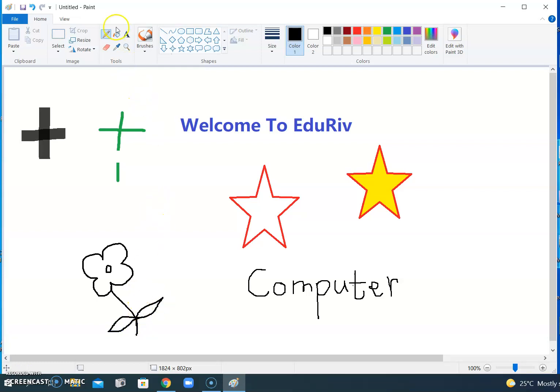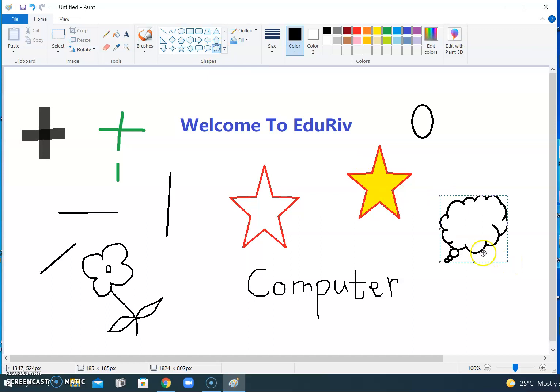Now let me introduce one more, shapes. Yes, here we can see the line tool. Using the line tool, we can draw straight, standing, sleeping, slanting, different lines. Using the curve line, we can draw a curve. Using these different shape tools, we can draw different shapes like oval, circle, rectangle, star, pentagon. Many more shapes are here. A cloud also like this, right?